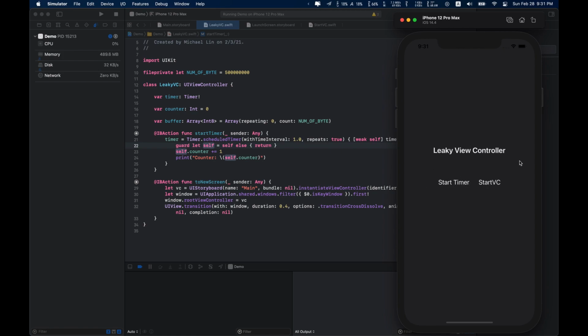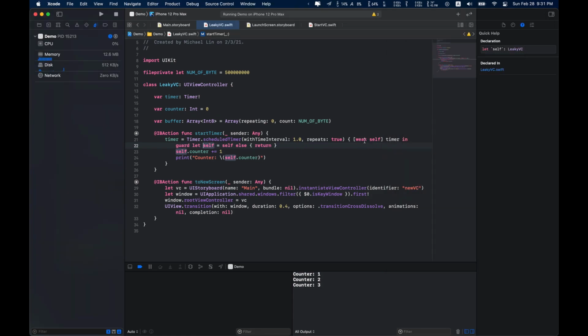So we initialize the leaky view controller. Our app takes 500 megabytes of memory. There's no escaping that because right now the instance is currently active. But if we start our timer and go back to start VC, previously remember that this would trigger a memory leak and our memory would never get deallocated. Right now, because of the introduction of weak self, the leaky VC instance actually gets deallocated properly.